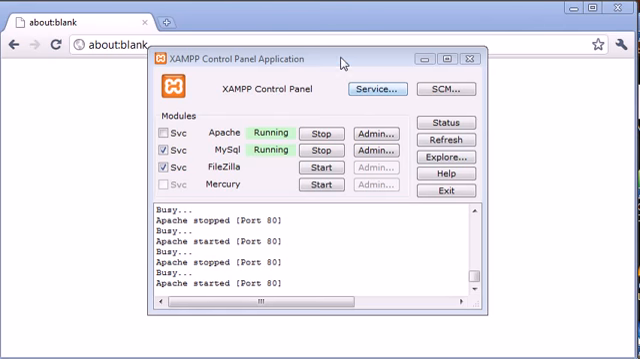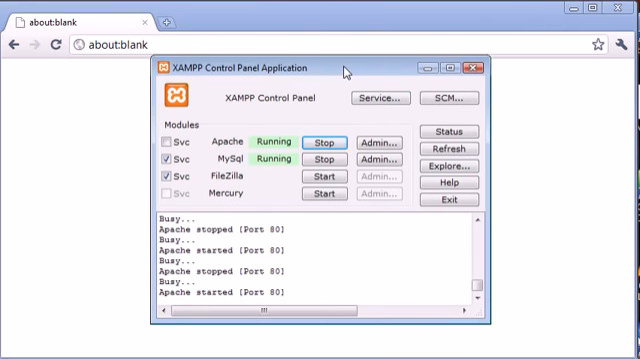Okay, so hopefully now you have XAMPP installed. I haven't talked to you about what we're going to do next, but what we're actually going to do is open up something called the XAMPP control panel application, or the XAMPP control panel.